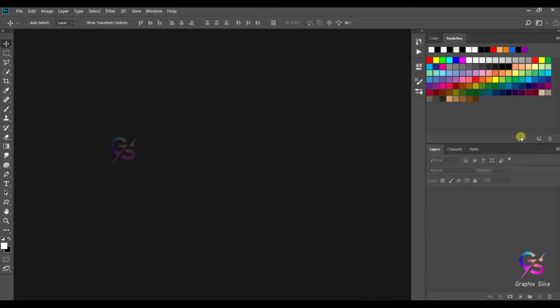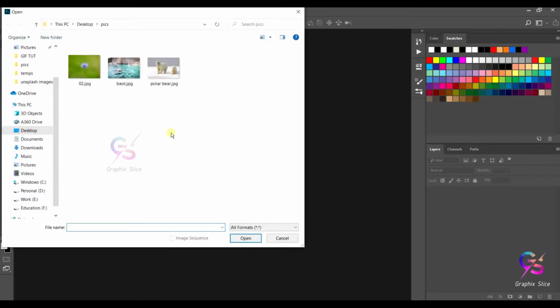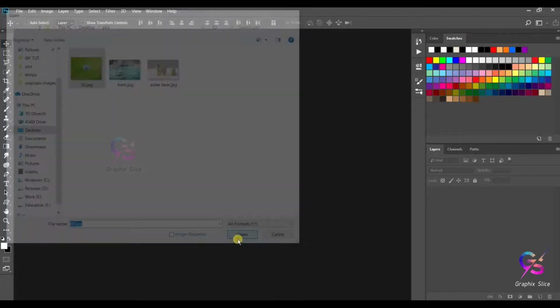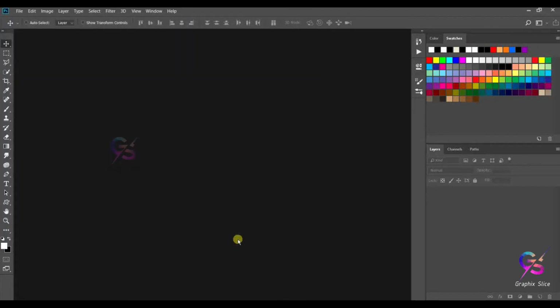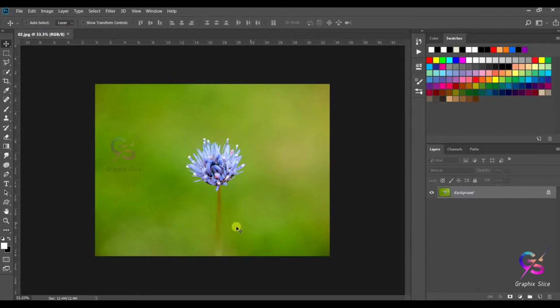So first we will discuss it with an example. Just double click, and here I have some sample images. We will discuss them one by one. First I will show one example. This is a flower image. I want to remove this flower, so I need only the green background. So how do we erase it? I will show you how to erase it.